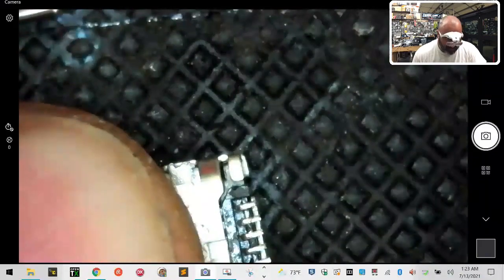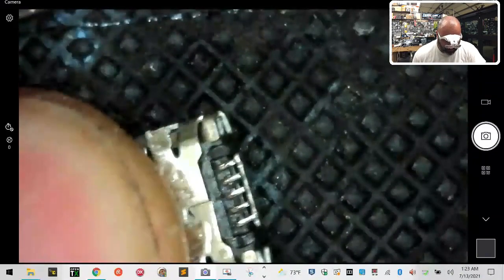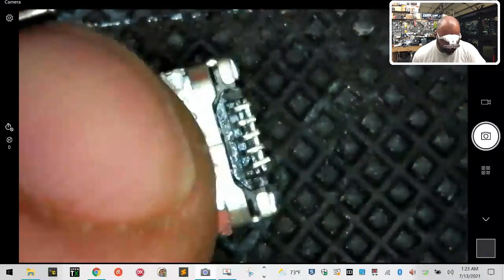Okay, and you should see that, there you go. You see how nice that is now? They're all tinned, the bridges are gone. This thing's ready to solder, okay?